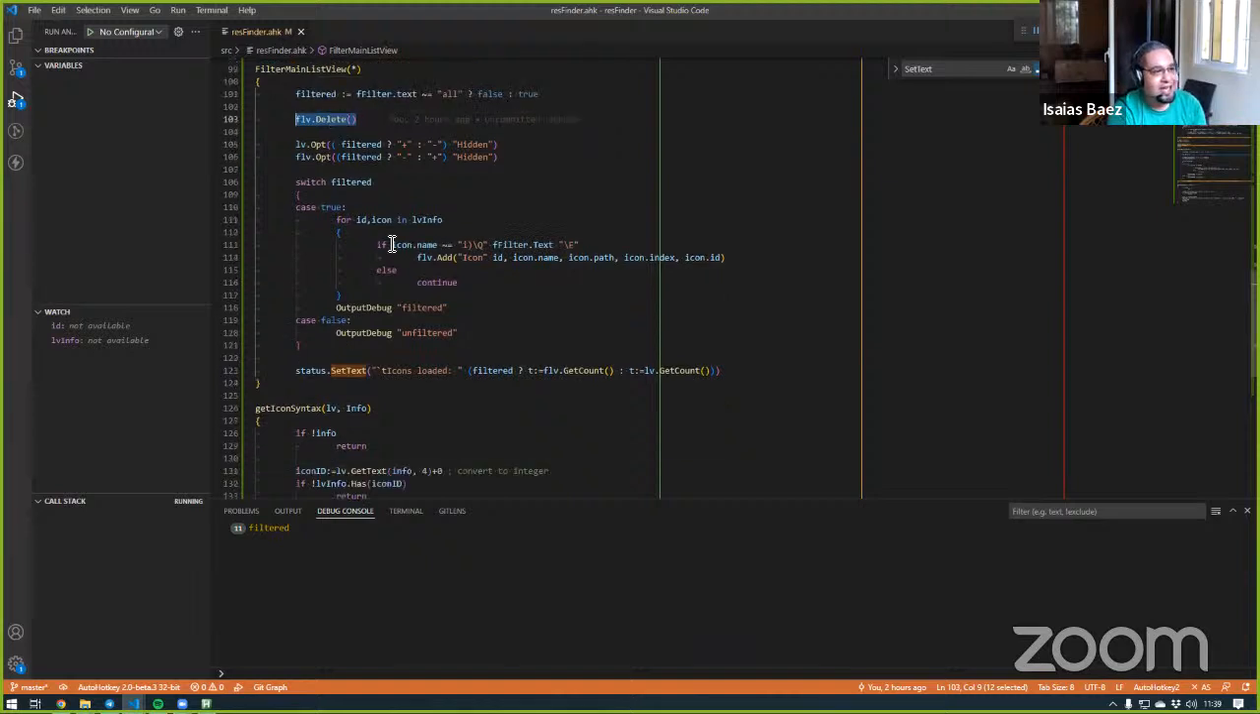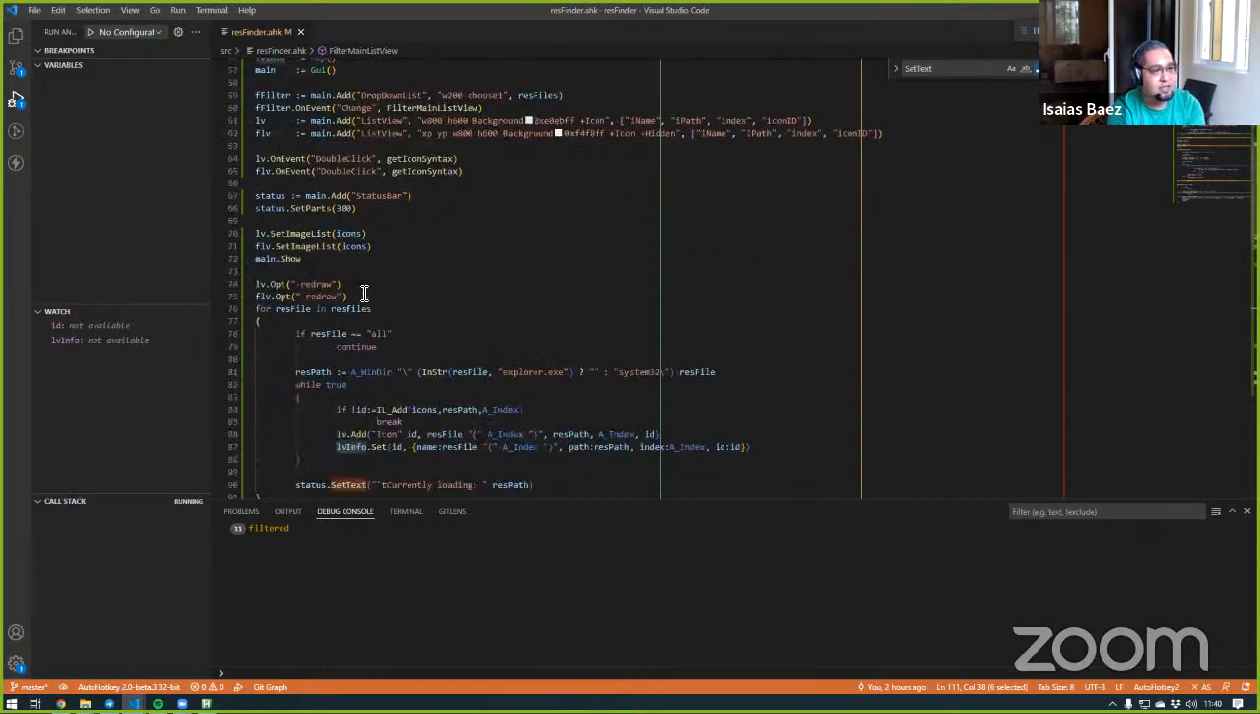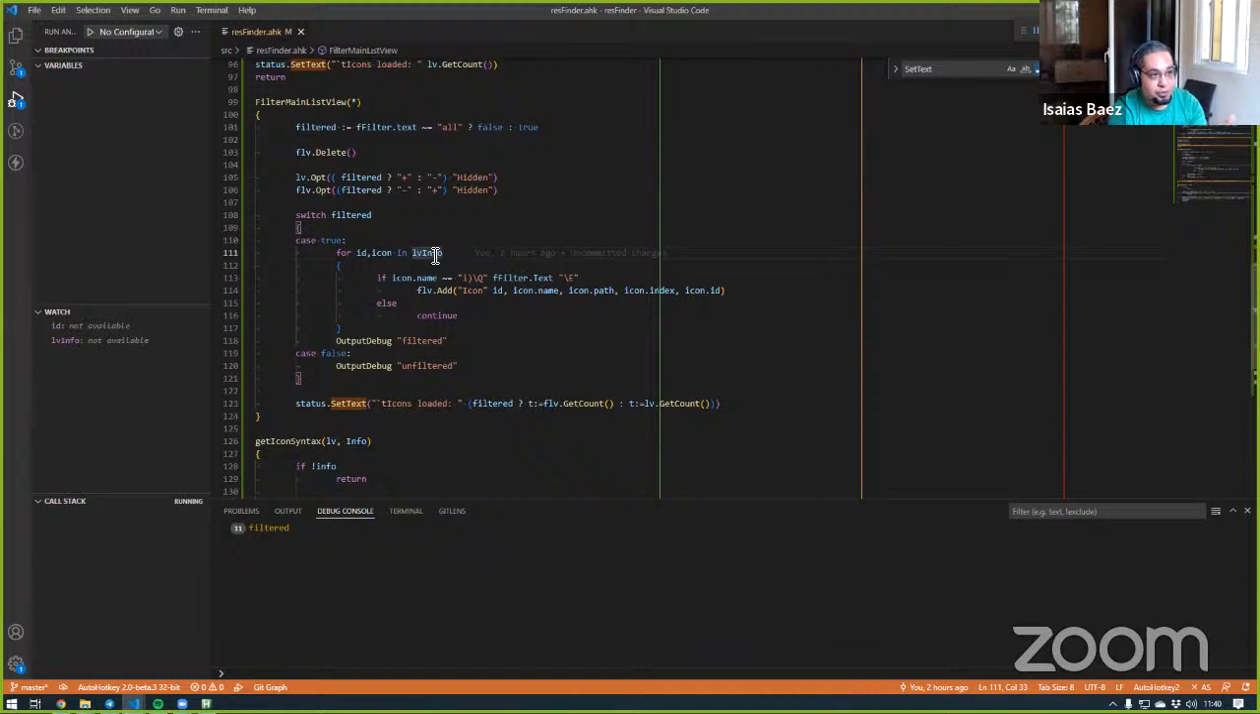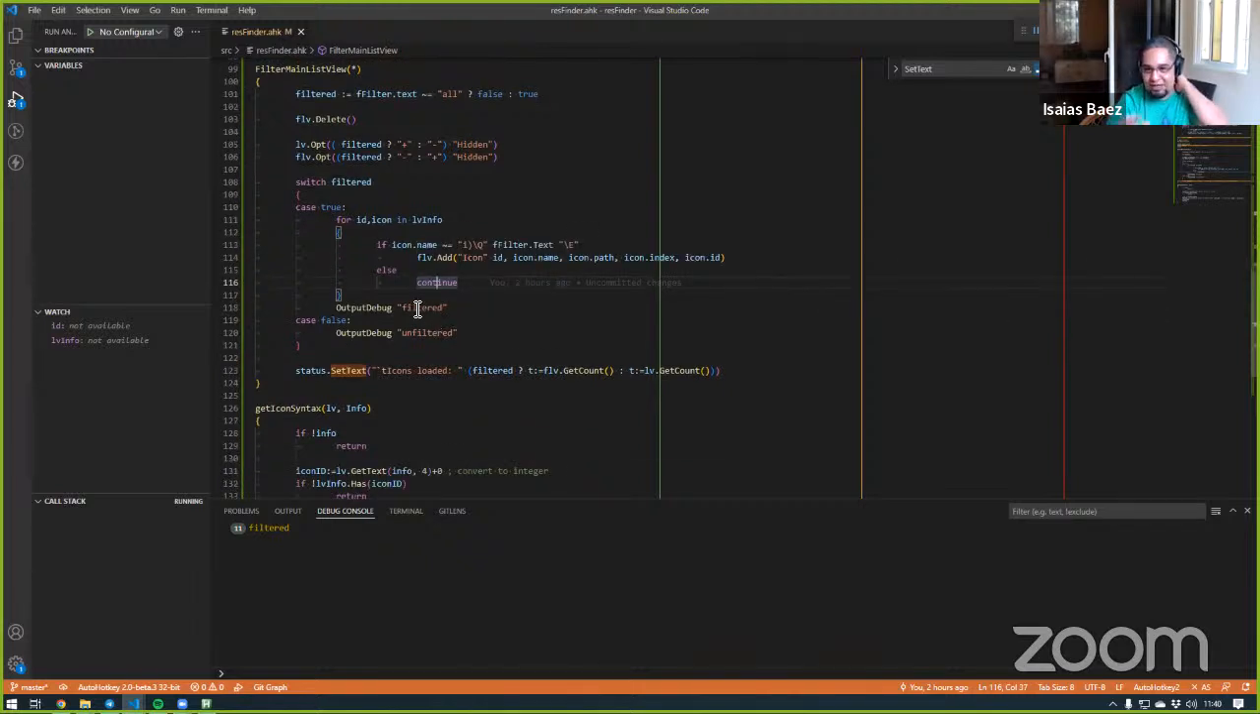There's nothing there. Now, I have an object that has all the things that I added to my main list view. The first time, when I was adding everything to my list view, I was also setting them in an object. So what I do is I just loop through that object. And if the icon that I'm getting from the object has a name that contains whatever I'm searching for, I add it to the filter view. If not, I just continue and don't do anything. So it is really simple.